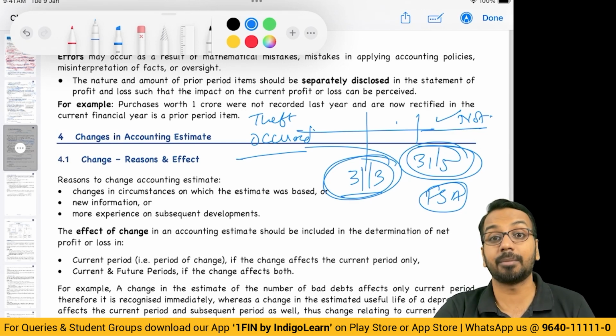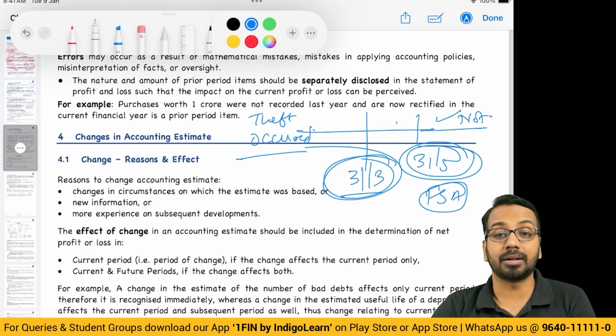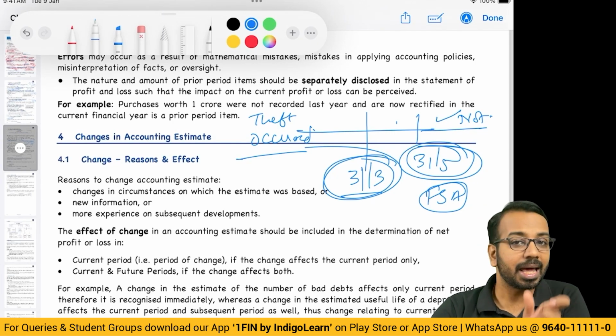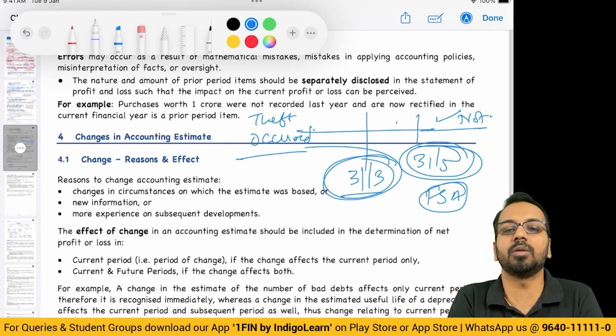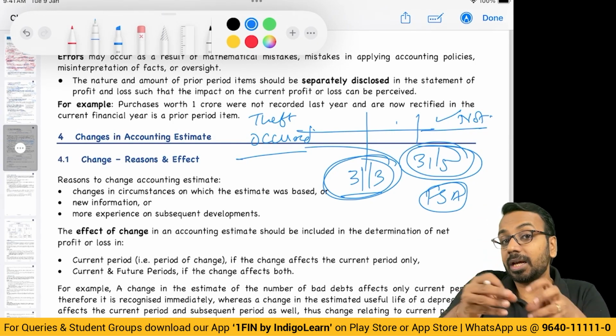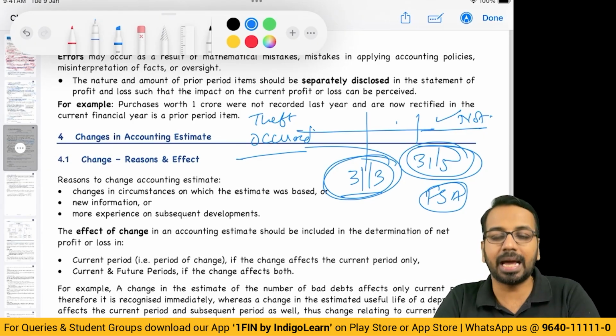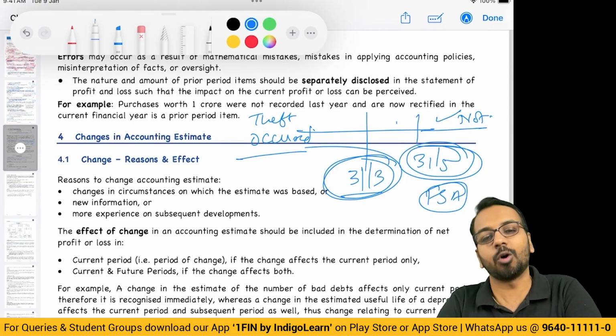Why not a prior period item? Because I was not aware. It was not an error from my side. It was not an omission from my side. Error or omission means either I calculated wrongly, or after being aware I have omitted. That is when we call it error or omission.